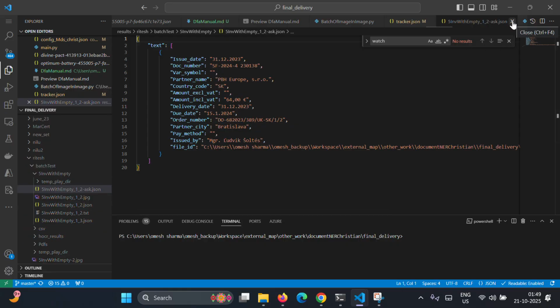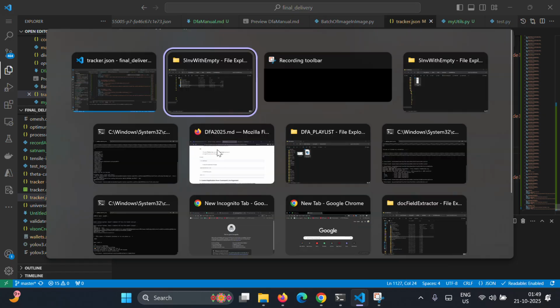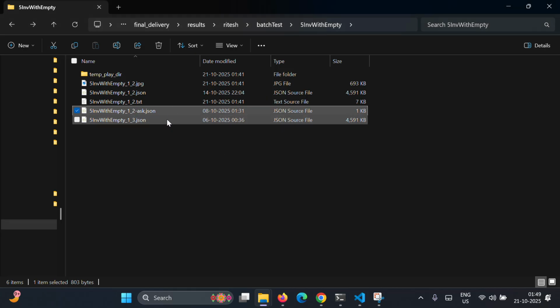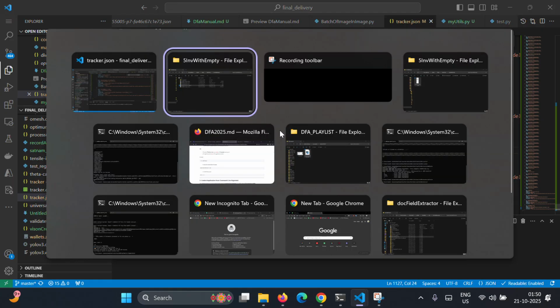As I told you, you can do your corrections in your data if you want. That is a different thing. But this is already processed, so I'm going to run it directly. I have changed the stage to 2. So stage 4 is final, all done. Stage 2 is where OCR is done and ChatGPT is done. If the ChatGPT file is not there, then it will use ChatGPT again. So it is in stage 2. I'm going to run that now.